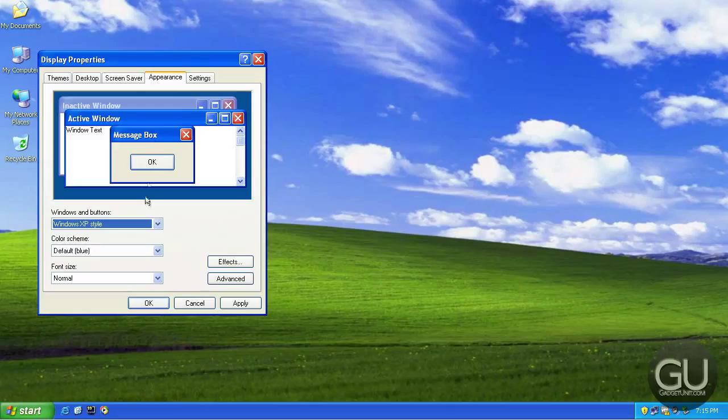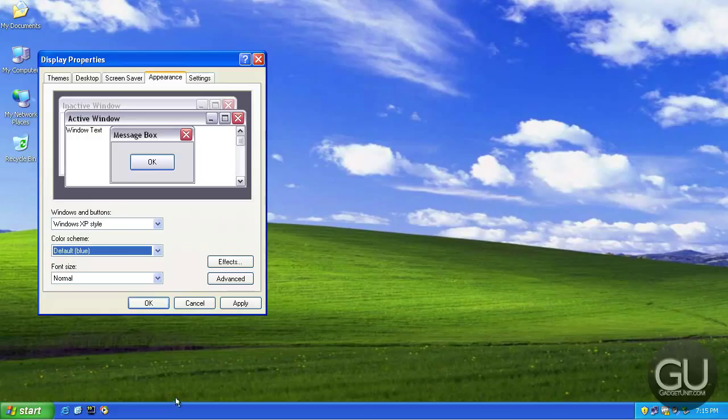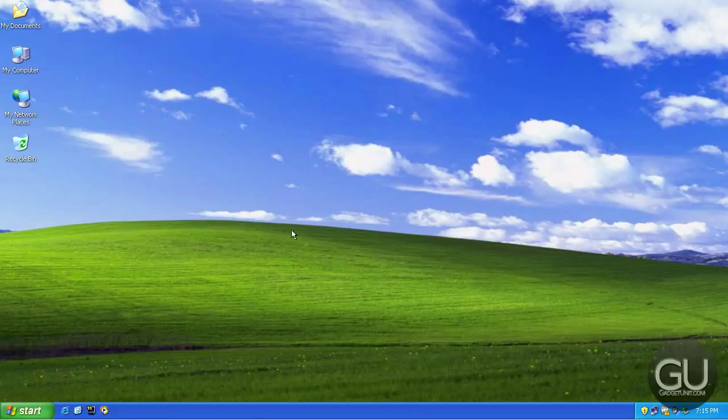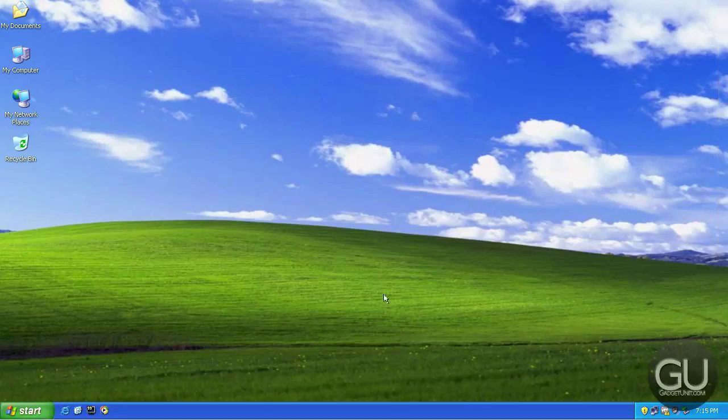Anyway, let's go to the Appearance tab. We do have some color scheme presets here, waiting for the preview to update. So we do have the olive green one and then silver. Windows XP Media Center Edition looks quite nice with its kind of softer bluish design to everything. No, I'm not worried about VMware Tools updates.